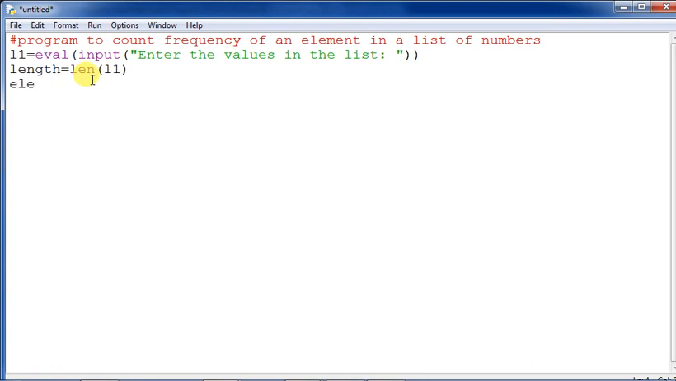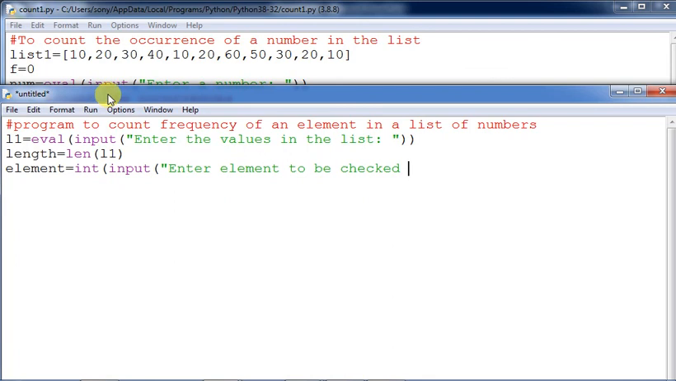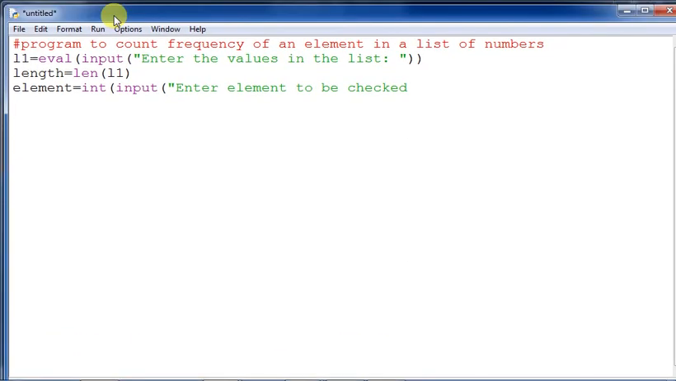Now you enter the element. I'm taking coherent variables only, so it is easy to understand. int, then input. You can also shorten the length of the variable. Enter the element to be checked for. More or less the programs are the same. There the list was predefined, but here the list is not predefined. Actually we are using the eval command in order to put the values in the list.